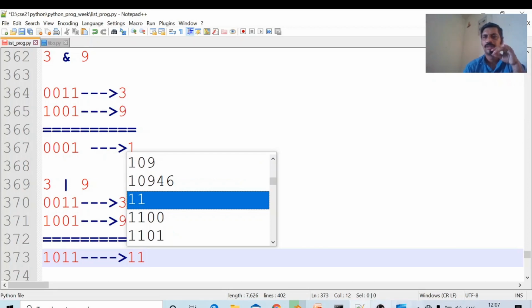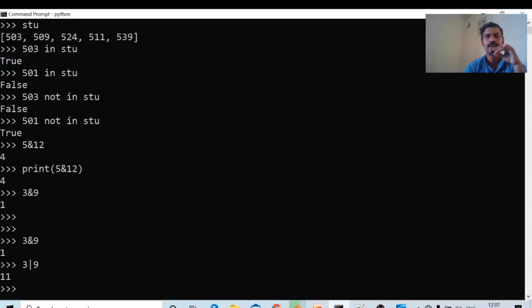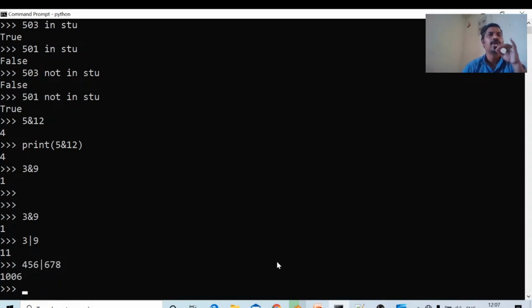Not only this number, for larger numbers, if we do 456 or 678, it will give one number. Convert 456 to binary, 678 to binary, and perform the operation on the corresponding bits. We will get the result 1006. Okay, this is about the OR operation.